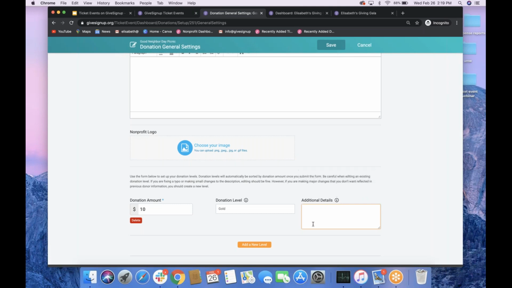And these additional details will also show up in a little tooltip like this. So actually, this black box that appears when I scroll over this is going to show up if you enter anything in here on that $10 tile.